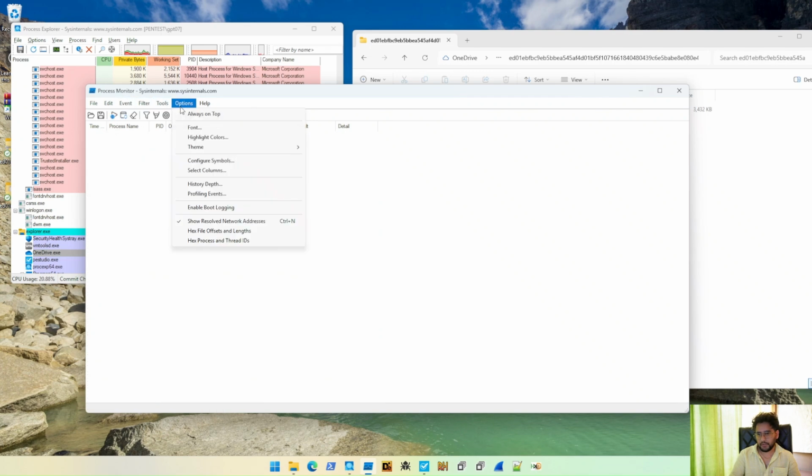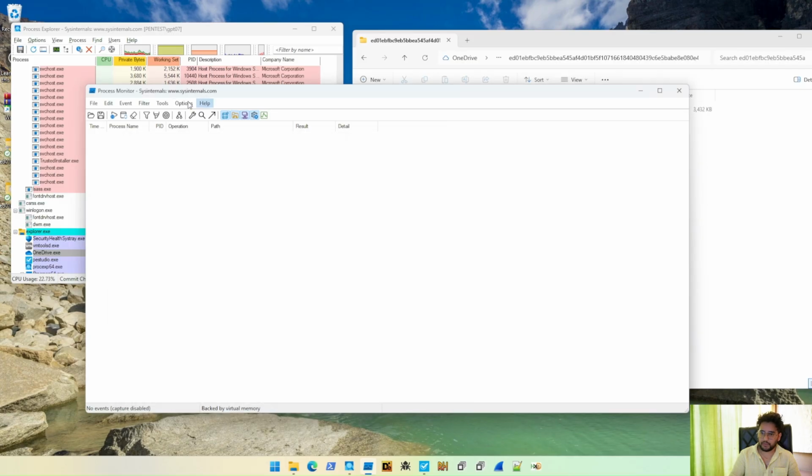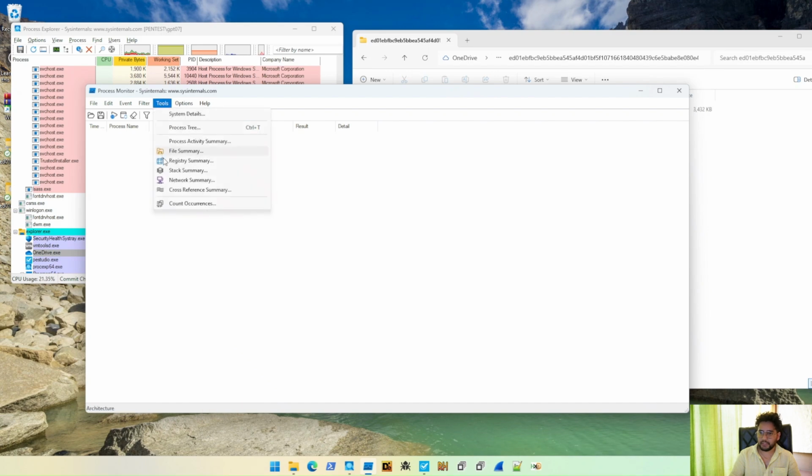Okay, so now this will help you to see all the processes and events which are happening in your system, either related to registry, or process, or process tree, what's happening in your stack or network. All that information will be here in Process Monitor.